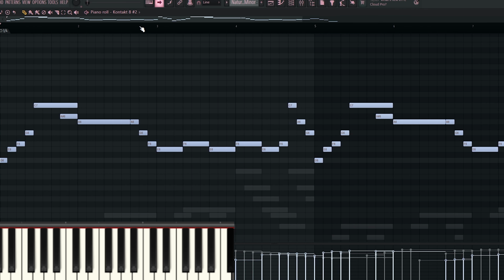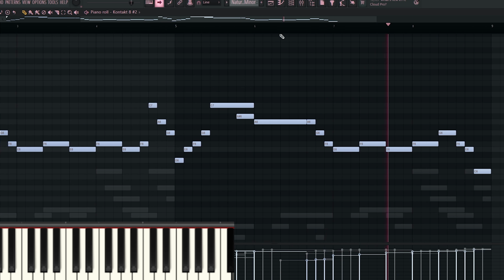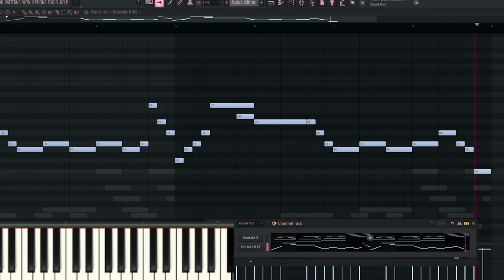Okay, so you see here, this is our basic minor scale. Sad, devastating. But at some points we still feel like, I guess, a heroic feeling. So let's play with the harmony. I think the harmony can mix this part.